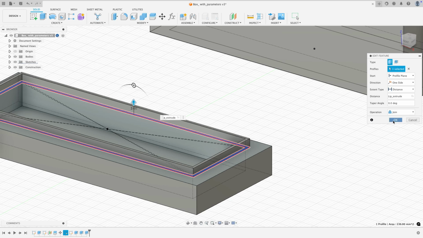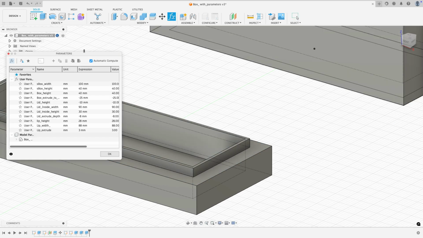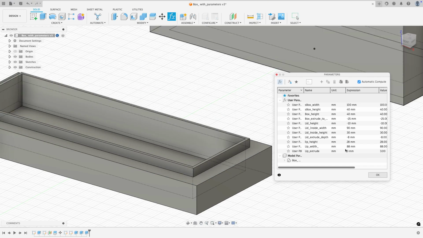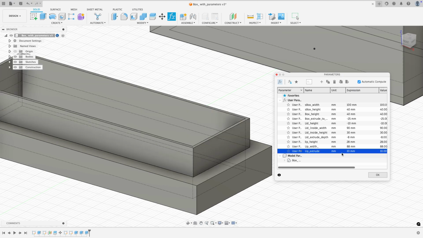Now being set, I can go to my parameters and adjust. So say I want this to 10, it'll move up to 10. Now it seems a bit overdoing it. If you're doing a small project, there's really no need. You can just do it really fast.